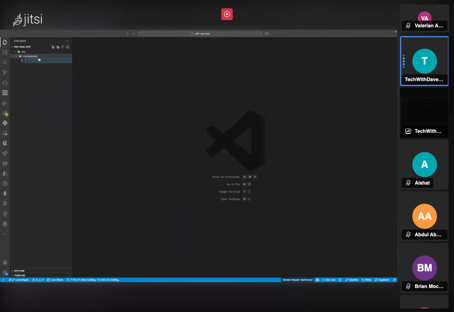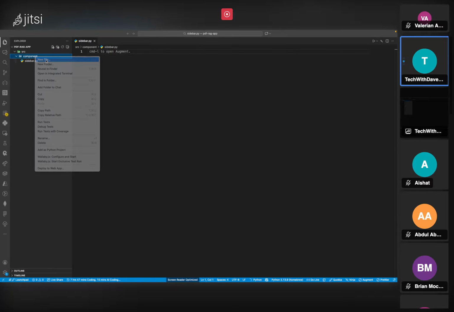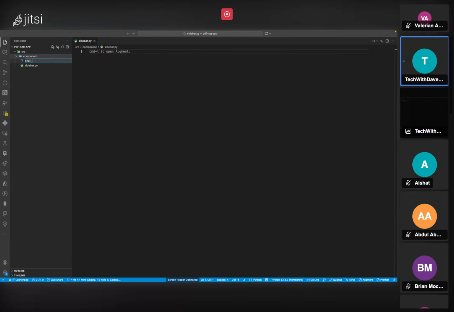So we're just gonna do sidebar.py and click enter, right? We're also going to do the chat interface. So right here, we can do new file. I will do chat_interface.py.